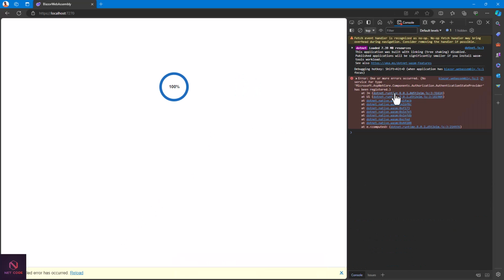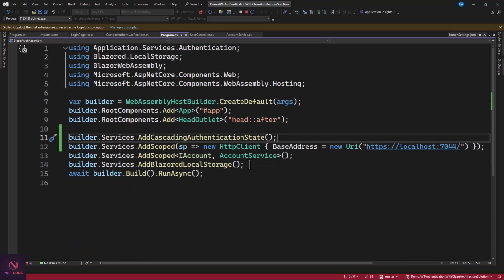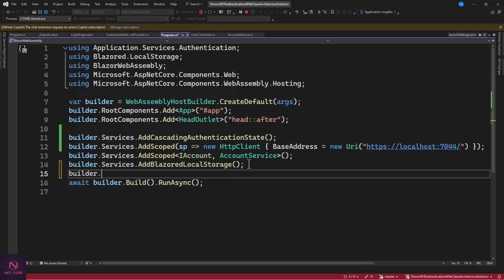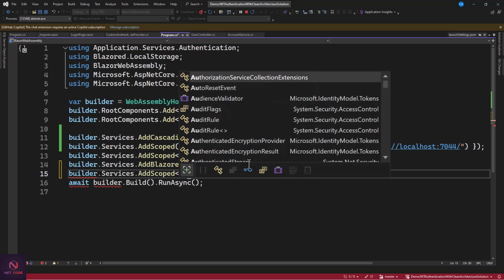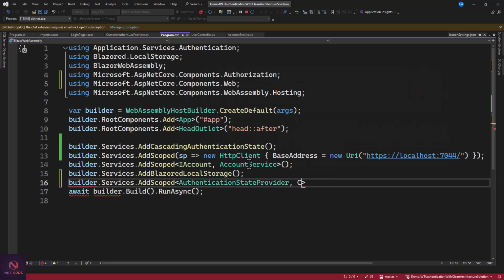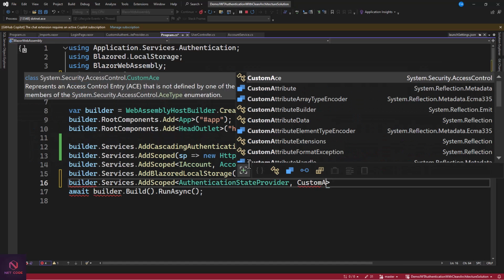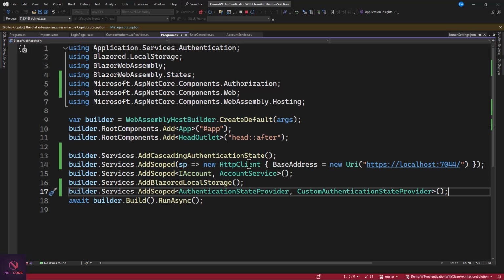No service for this auth provider has been registered. Yes, I knew it. So we go to the program, and now we need to register this. So builder.Services.AddScoped. Then here we need to add AuthenticationStateProvider, and let's add a custom auth state provider. Let's rerun this. Alright, so it is ready.